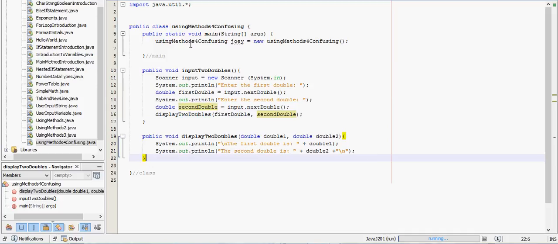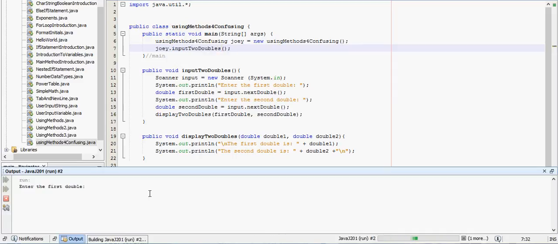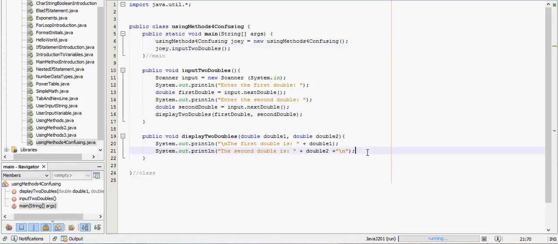So we need to call that method, and it'll display just fine. So joey.inputTwoDoubles. And this will just display the two doubles, so let's go with 100 and 200. That 0.0 is just the default format. It shows you that it's a double.